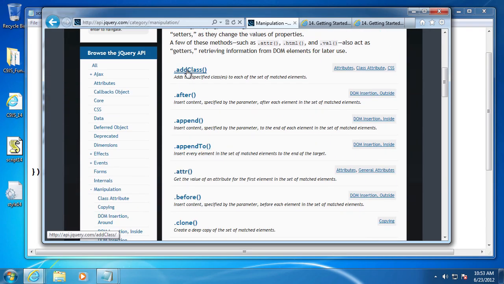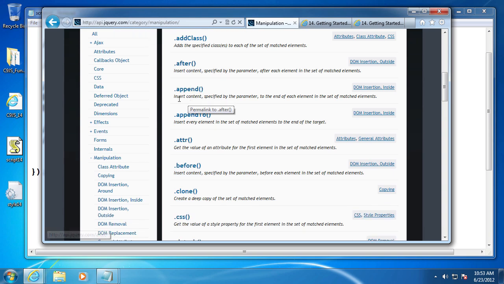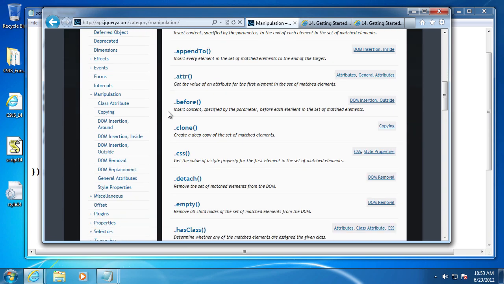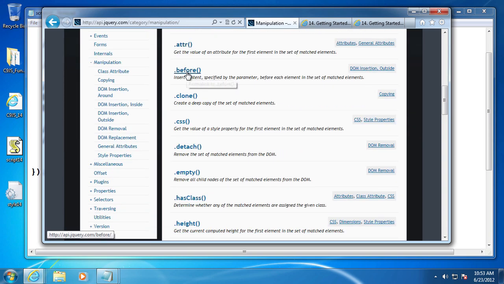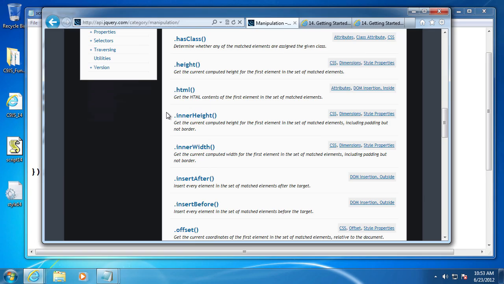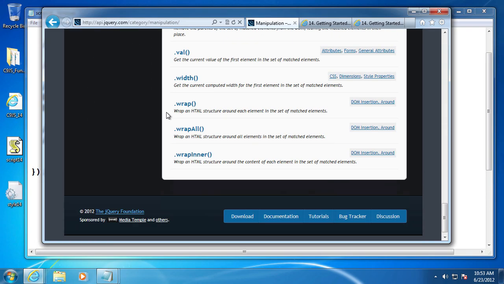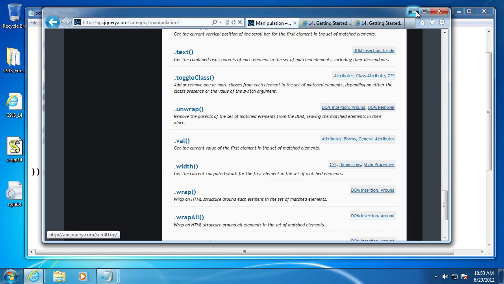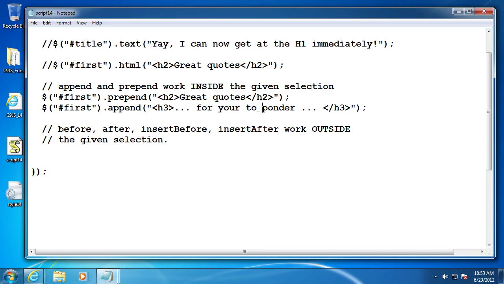And you can see that we can add classes to selections. Here we've already talked about the after. Here's the append, changing attributes, the before. We can change the CSS of a given selection, and just literally dozens of these. And we can't go through them all in a video, but they work exactly the same way as what we've demonstrated up to this point. All right, let's look at just a couple more, and then we're going to wrap this up.